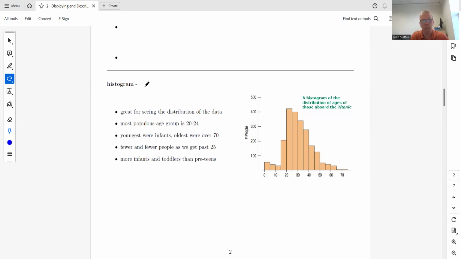So this is just a chart that displays quantitative data. And so you can see from this one is a histogram showing the ages of the passengers on the Titanic. And notice a couple of things about this.